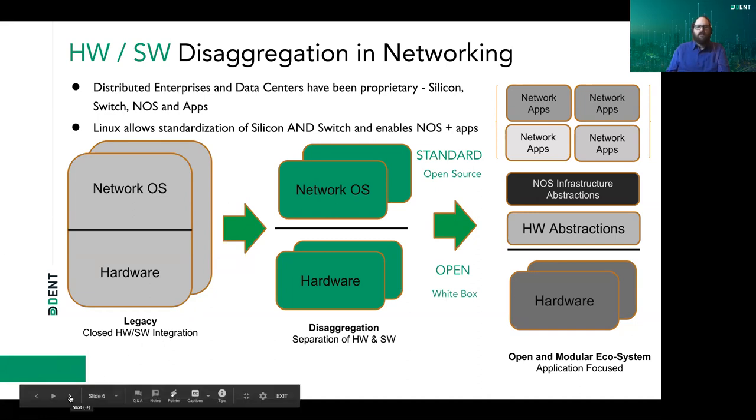And then technically providing abstractions. And so you can see there on the right, the most important part about all of this is that we're able to do both infrastructure abstractions and hardware abstractions, and then provide a unified API to the applications.